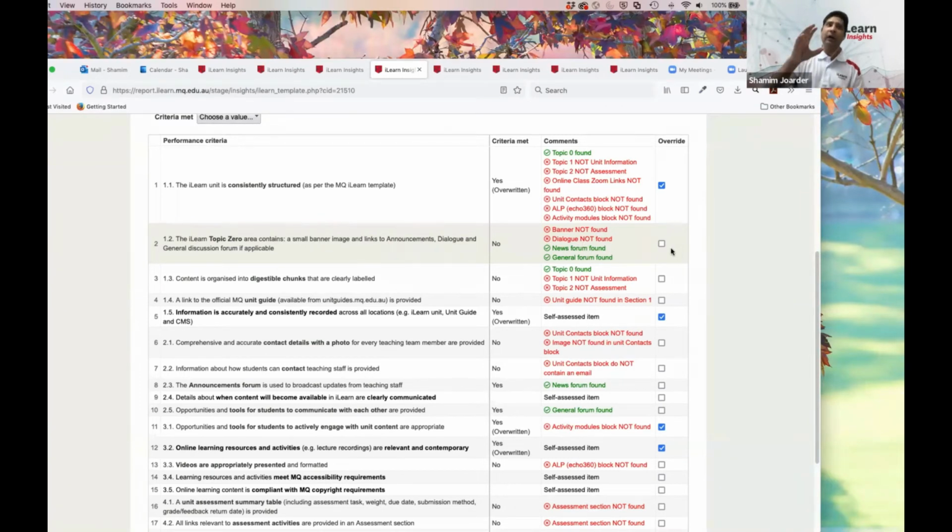So let's see how far we can go with the help of iLearn Insights to make this iLearn template in as many units as possible.